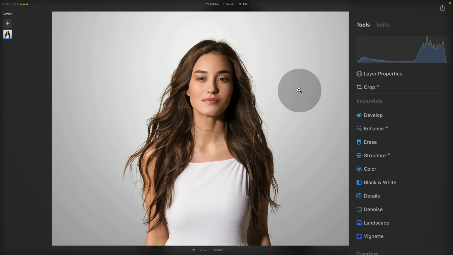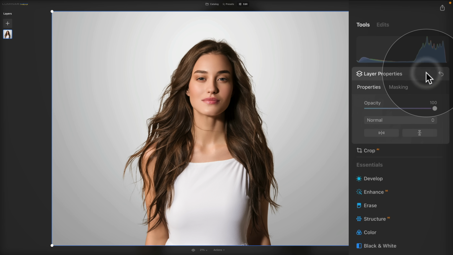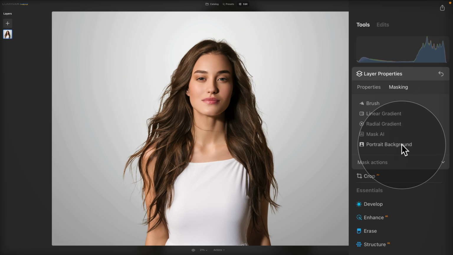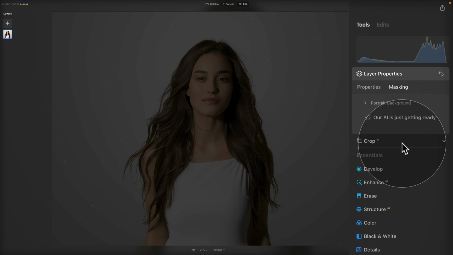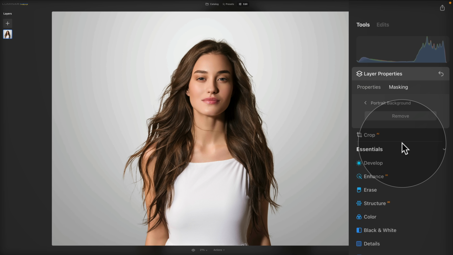So here we are with example number 2, which is a little bit more complicated. As you can see all around the hair, it has lots of details. So let's see how the background removal is going to do. So the first part is very much the same as with the first example. We're going to go to our main toolbar, then all the way on the top the layer properties, inside of it the tab called masking, and finally the portrait background button on the bottom of our list. The AI will work its magic and prepare it for the removal.